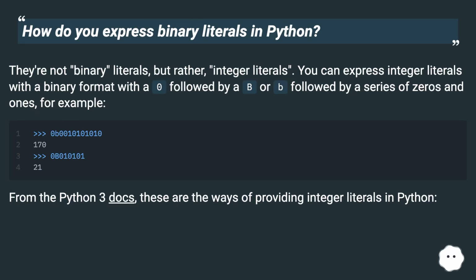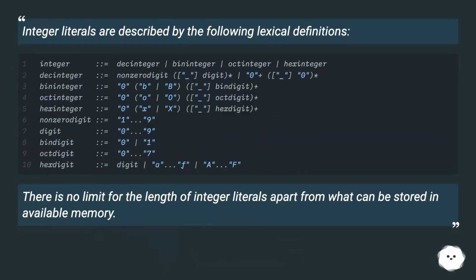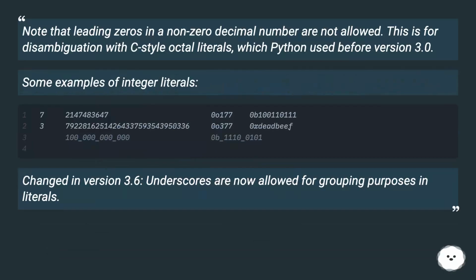From the Python 3 docs, these are the ways of providing integer literals in Python. Integer literals are described by the following lexical definitions. There is no limit for the length of integer literals apart from what can be stored in available memory. Note that leading zeros in a non-zero decimal number are not allowed. This is for disambiguation with C-style octal literals, which Python used before version 3.0. Some examples of integer literals. Changed in version 3.6, underscores are now allowed for grouping purposes in literals.